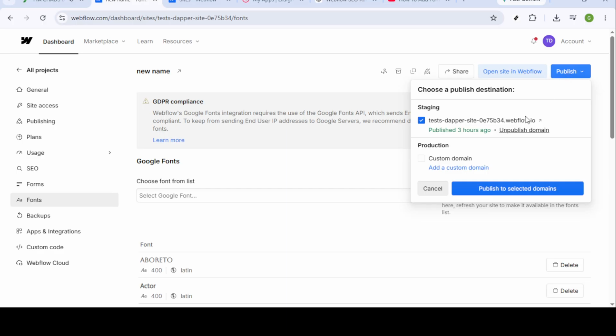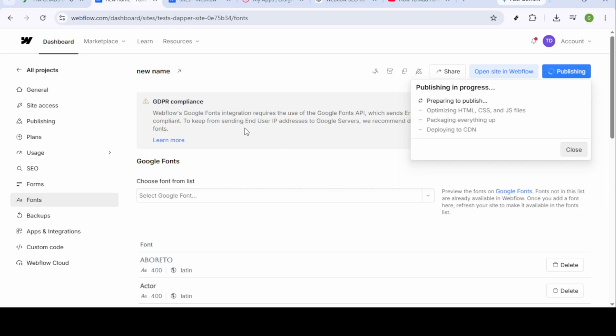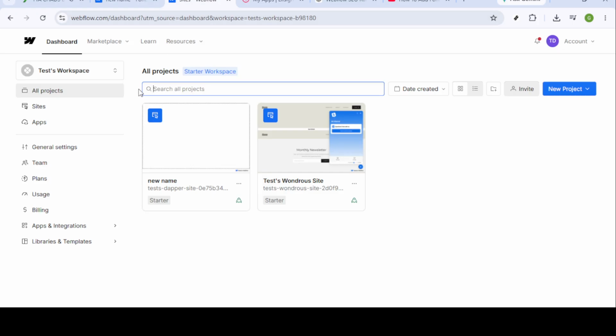As an additional tip, it's always a good idea to double-check your uploads to ensure that the fonts display correctly on your website. You can quickly preview them by heading to the Designer view in Webflow and applying your new fonts to text elements to see how they look.